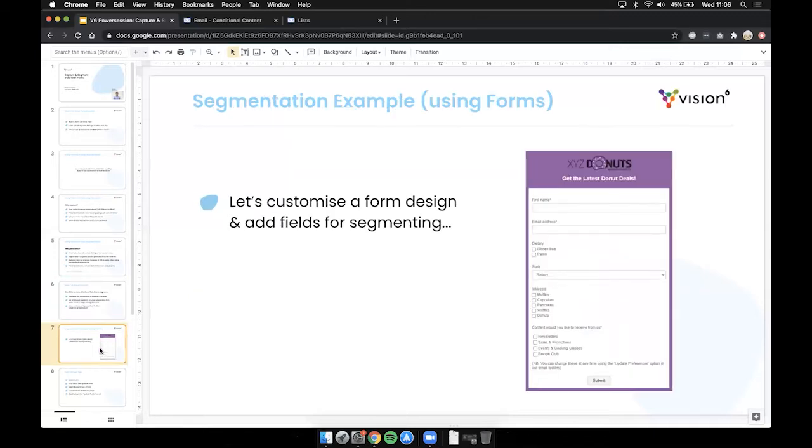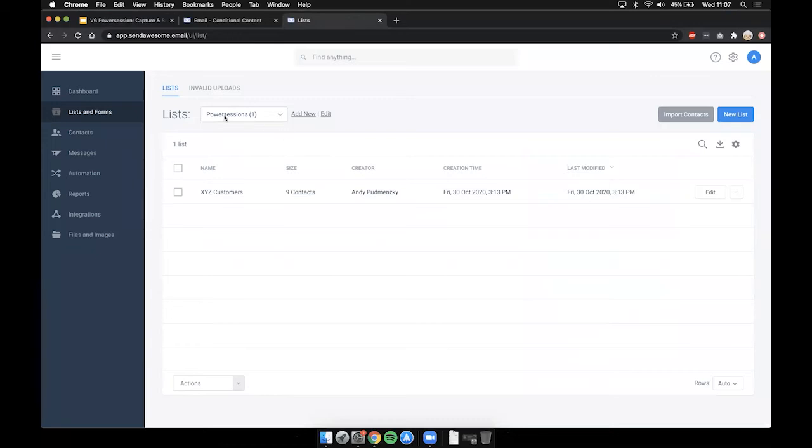So let's jump straight into Vision 6, and we will customize a form design. We'll add a field onto it as well and change the visual appearance of the form in Vision 6. And this is a great way to start with segmentation, because if you don't know the person's state or dietary, there's no point importing it into Vision 6 because they're just going to be blank fields. So a subscription form, the form that people use generally to join your list in the first place, is a great place to start by adding some additional fields for segmentation purposes.